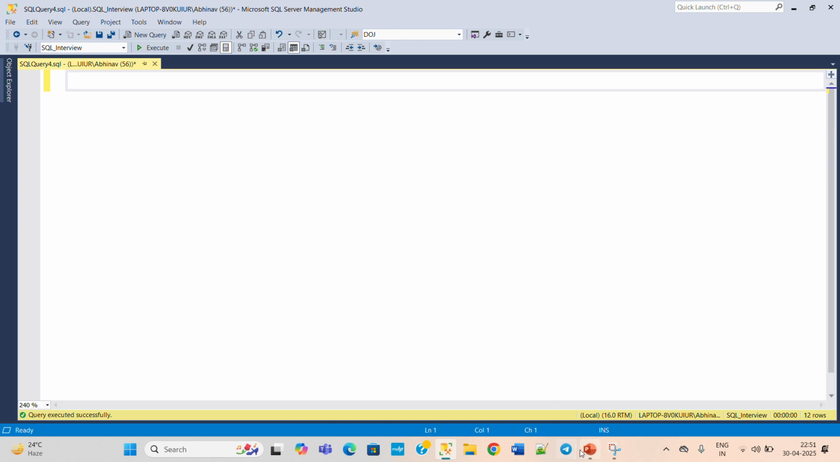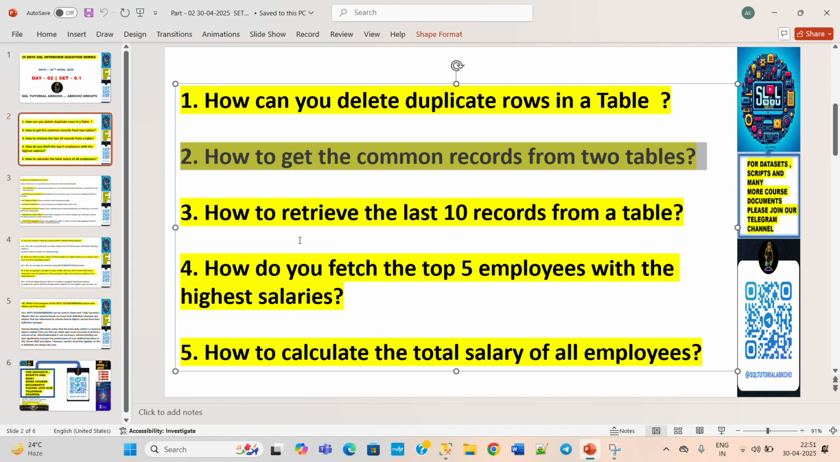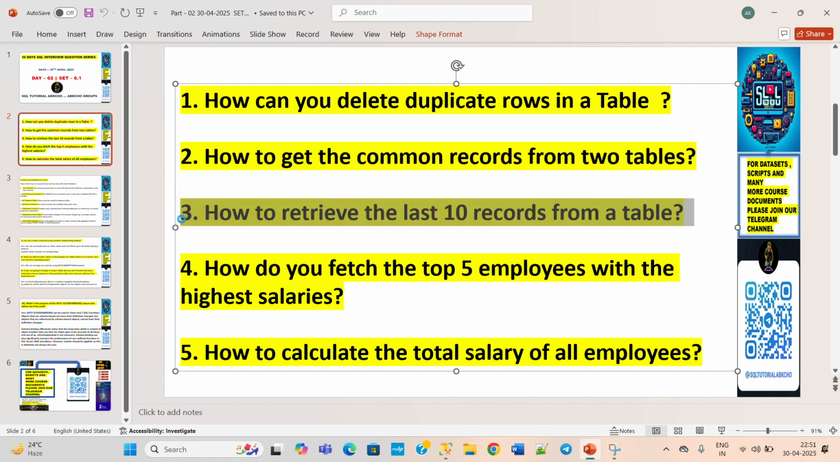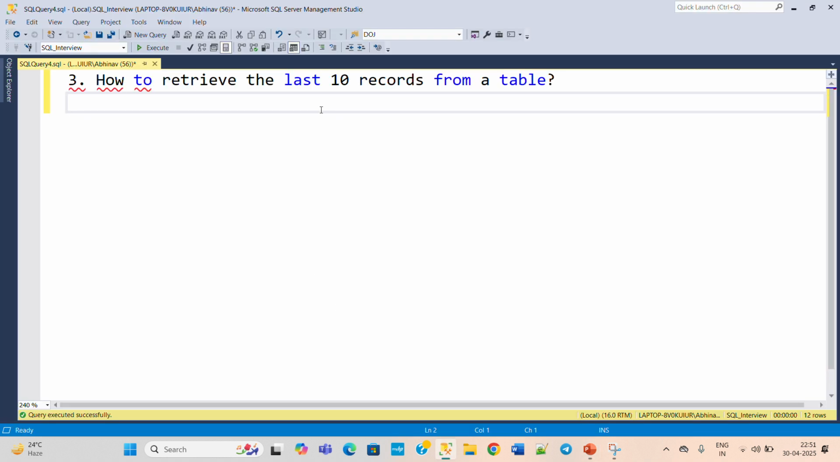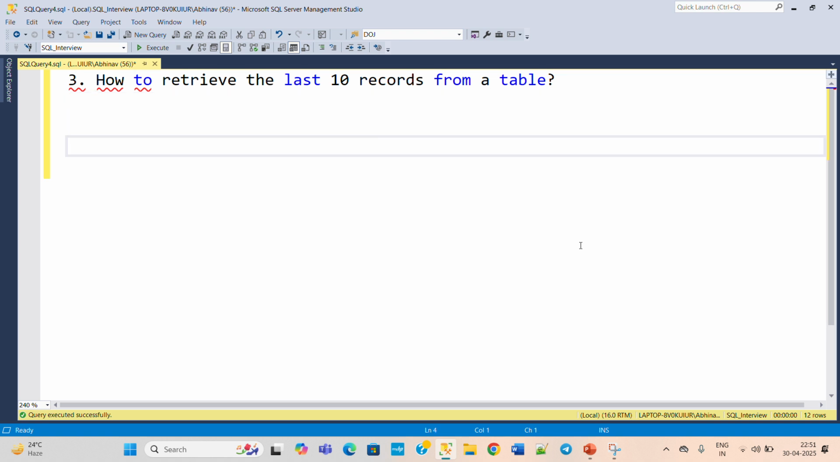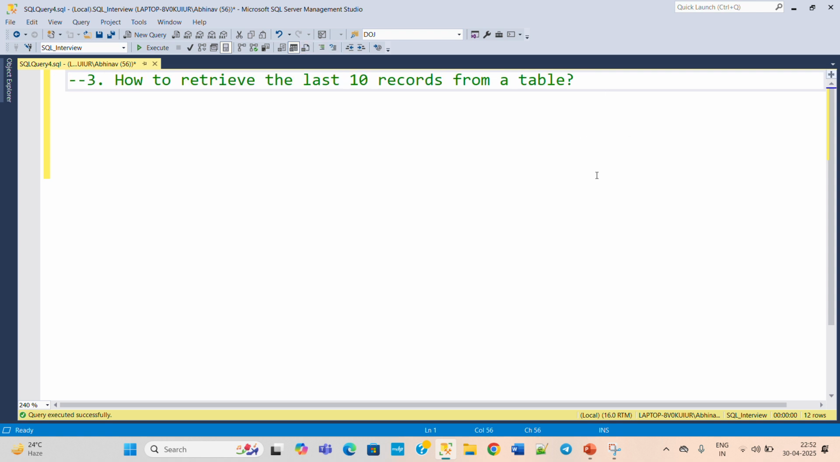So after this, what we have, the third question. How to retrieve the last 10 records from a table. This is a very simple question, but you need to understand what it is telling. It is telling to retrieve the last 10 records from a table. So how to do that? First of all, we will use the employees table for this.